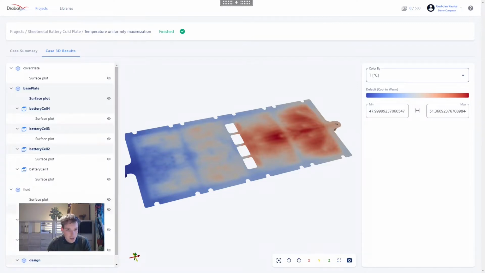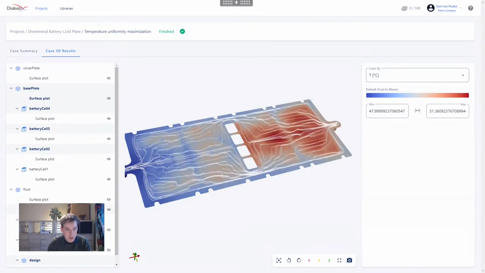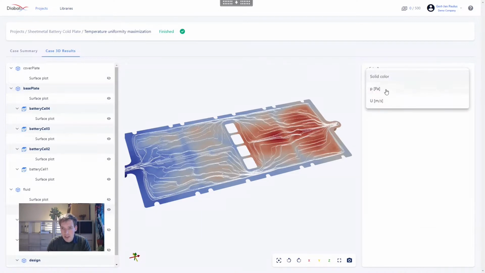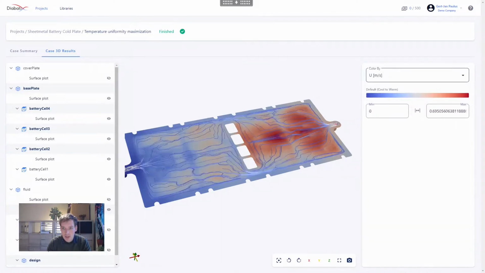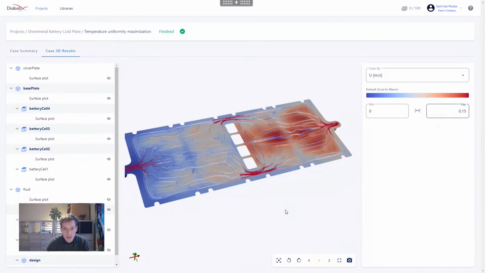You can also, for instance, visualize some streamlines. You can color them to the pressure loss or to the velocity. Let's change the scale a little bit. Voila, and you can see, for instance, where in the fluid you have high speeds and where low speeds, and how that corresponds to the solid temperature.